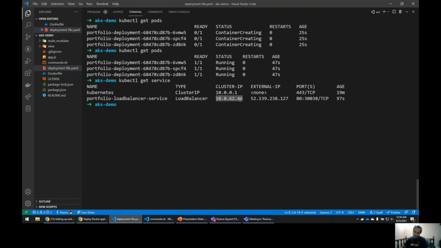If we copy and paste this IP address into the browser, it will not work because this is a private IP address. It cannot be accessed through the public internet. So how can we access our application? That is where this external IP comes into the picture. If we did everything correctly, when you copy and paste this external IP into the browser, it should load our web application, our Node application.